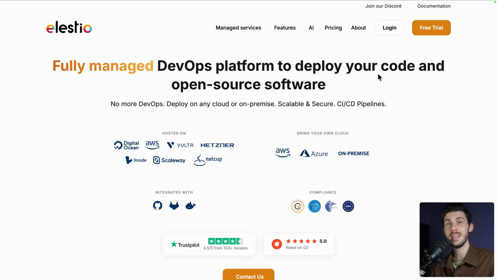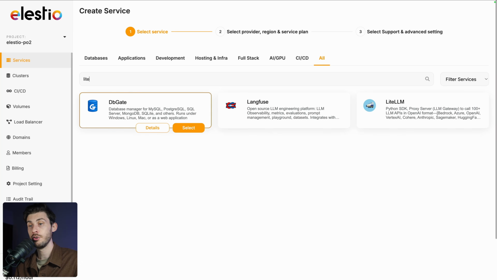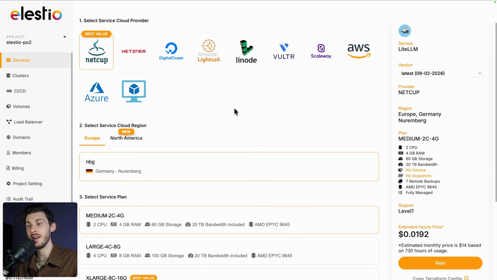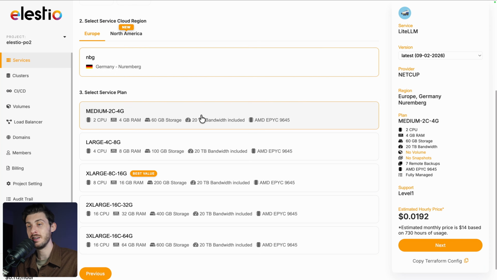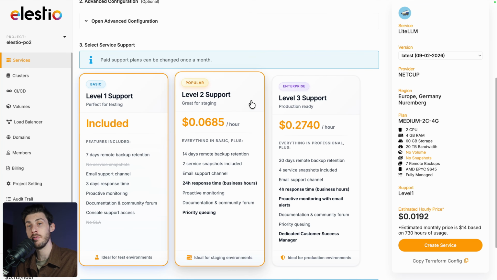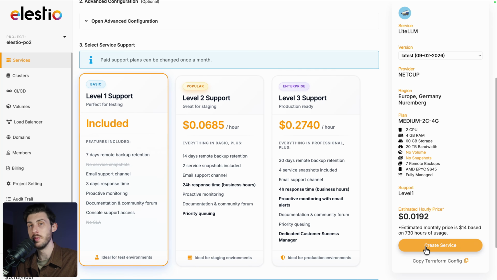To start using LiteLLM on our platform, head to ls.io and click on Login. Then deploy my first service, search for LiteLLM, and select. Choose between the different cloud providers, regions, and service plans based on your needs, and then next. Adjust the advanced settings and choose between the different levels of support we provide. The first one is free and included by default. Once you're all set, hit the Create Service button.